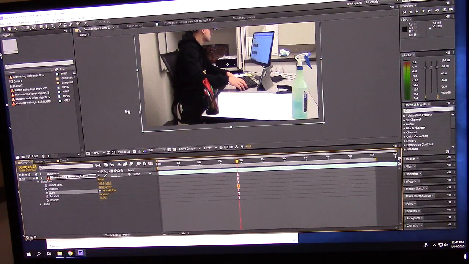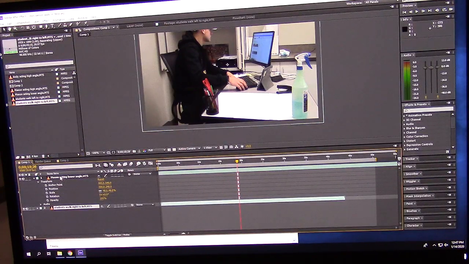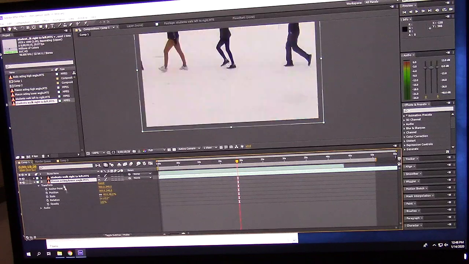Okay. And then we're going to bring in, the students are going to walk from right to left. So I'm going to drag this down just into my timeline. Mason's layer needs to go on the bottom because we're going to put the students walking in the snow on top of the paper. So we're going to click Mason, and we're going to bring that underneath. So students walk right to left is going to be the top layer, and then Mason acting lower angle is the bottom layer.